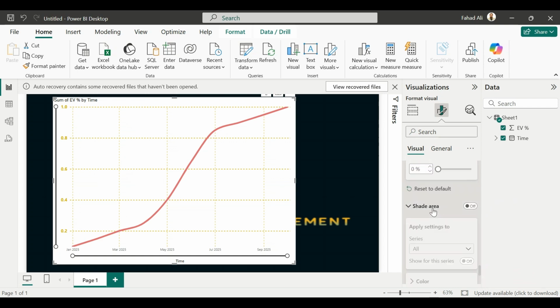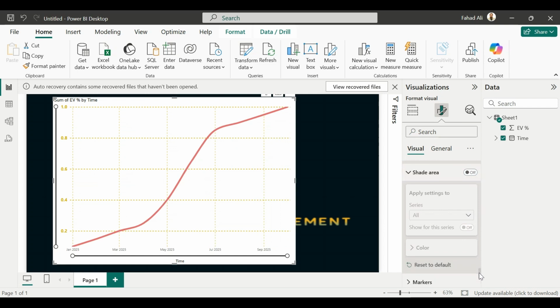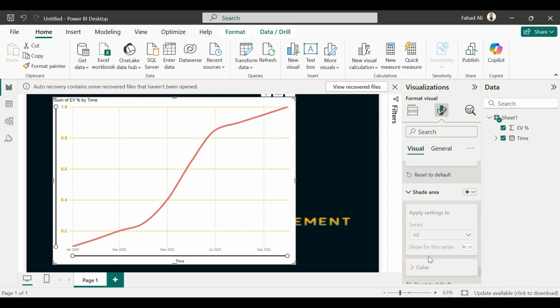Then you can add the curve shade area. So what is the shade area? The area below the curve. You can add a shade over here, right? It is up to you. You want to show the shade area? No, I will leave it up to you. I don't want to show the shade area for my curve. And if you will select the shade area, you can change the color of your shade, right? You can choose it from here, which color you want to show.